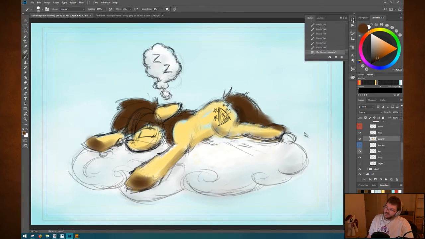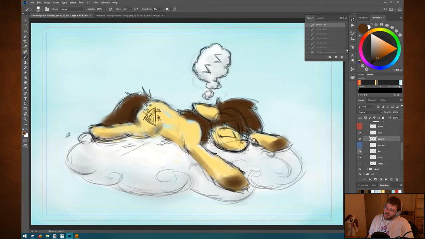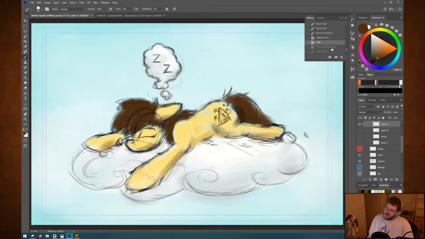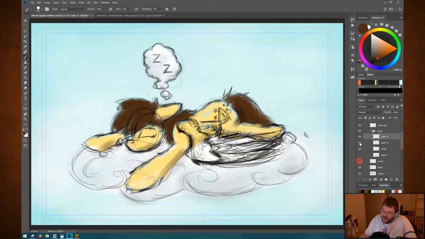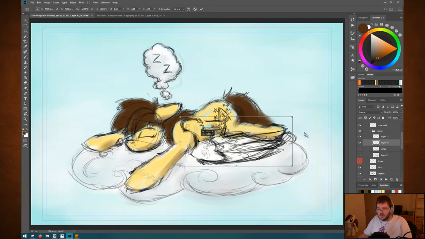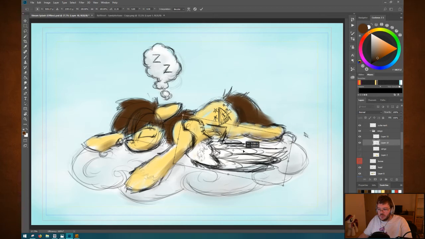Okay, well. Blah. I think maybe I'm a third of the way there. Well, I did just cut off the wings, so maybe half of the way there. No, that's better than a third. A quarter of the way there. Ooh.